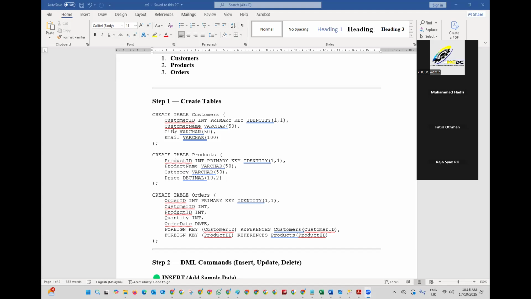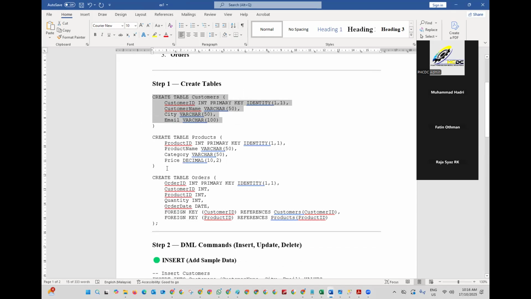Now customer name is a varchar data type 50, city is a varchar data type 50, and email is a varchar data type 100. Some DBMS make the semicolon mandatory, but in MS SQL there is no need for a semicolon. This is how to create the customer table. So your first task is to create this customer table.